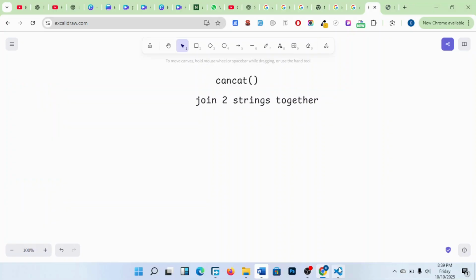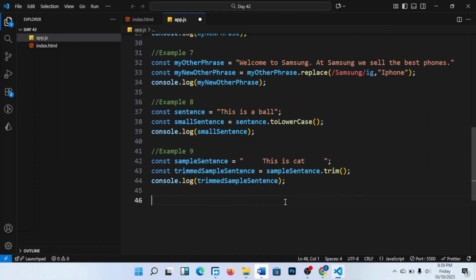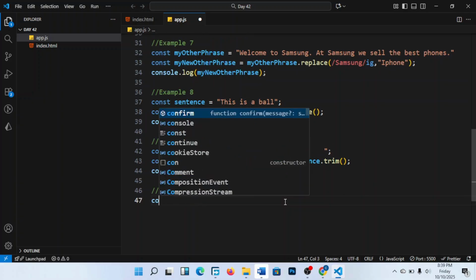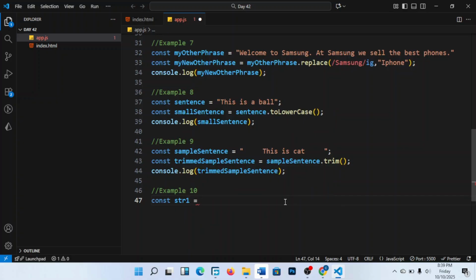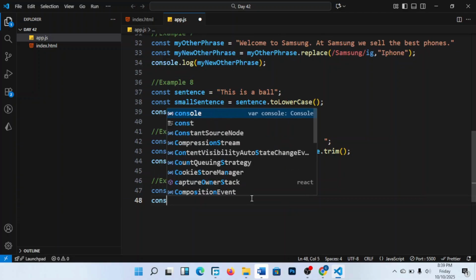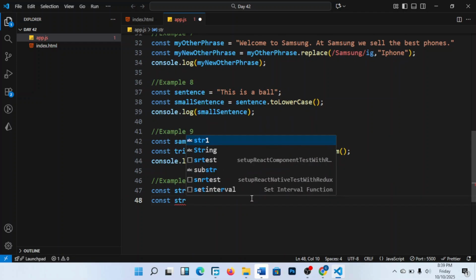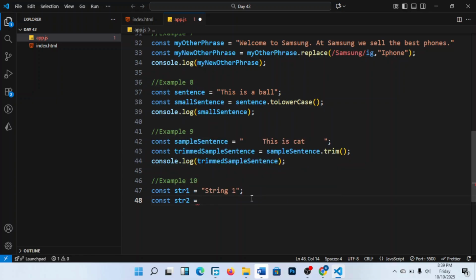So when I come here, for example, and I put here example 10, then we see example 10. Example 10 is going to be like this. I put here const string1 is equal to, and inside here I open the quotes and put string 1. So I have to join these two strings. Then I say const string2, and I open the quotes and put string 2, the way you see it there. And I want to join the two strings.